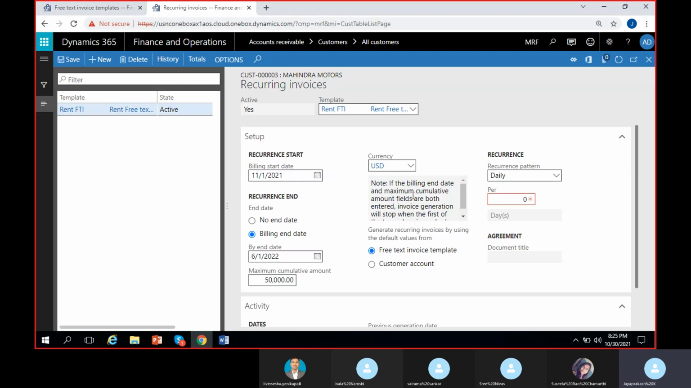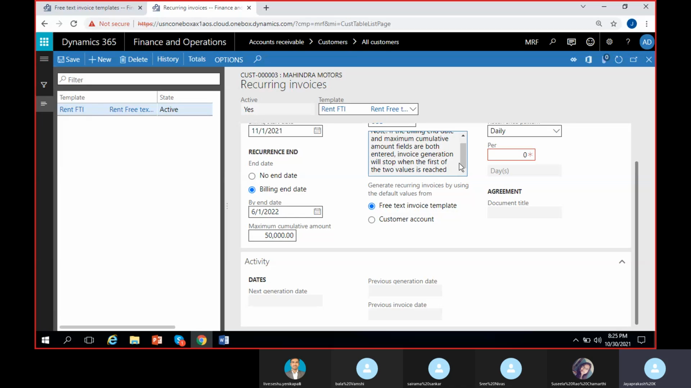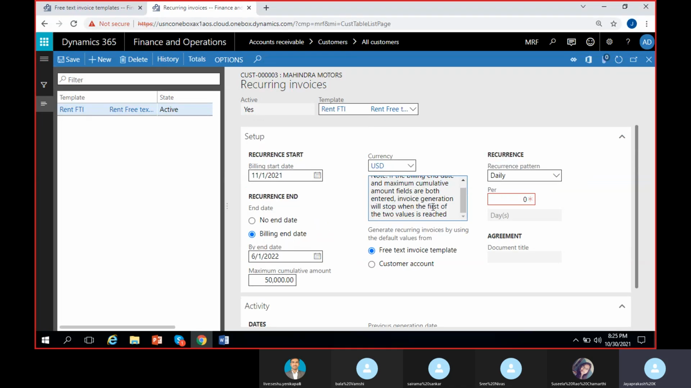If the billing end date and maximum cumulative amount fields are both entered, invoice generation will stop when the first of the two values is reached. So if this amount is completed, it will stop there. Or if the date is reached, the end date, then it will stop there irrespective of the amount. So that's what this configuration is related to. Is it clear for all of you?